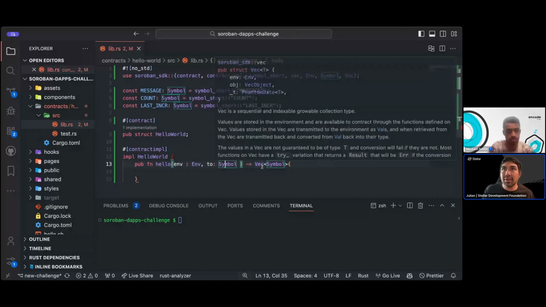Now, a vector can be likened to an array. And as you can see here, the definition is a sequential and indexable growable collection type. In this case, we'll be creating a vector of symbols, so essentially an array of strings. So let's go ahead and move on here.